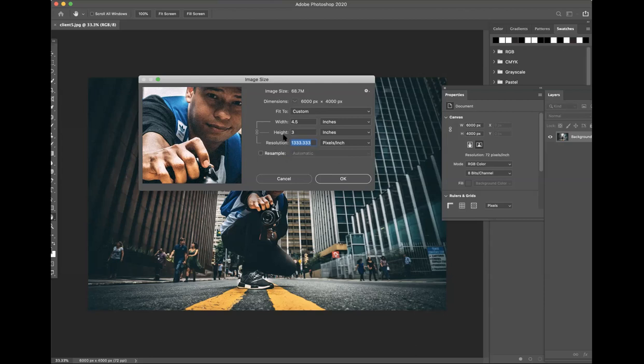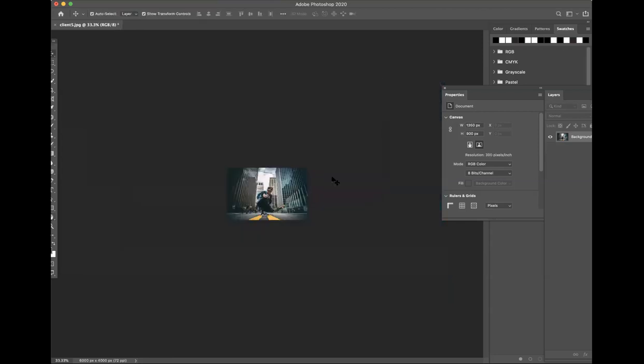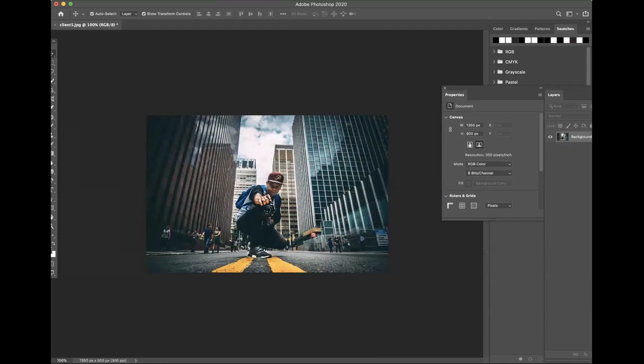Now look what happened to my resolution when I did that. It actually went super high. So we want to make sure that that stays at 300. So I clicked on resample. So we want to change the size to about 4.5 inches wide by 3 at 300 pixels per inch. Now look at the size. It used to be 68.7 megabytes. Now it's 3.4 megabytes. That's a huge difference. So click OK when you're done, and you'll notice it gets a little smaller, but right now I'm at 33% viewing. So I'm going to zoom in a little bit. There we go.